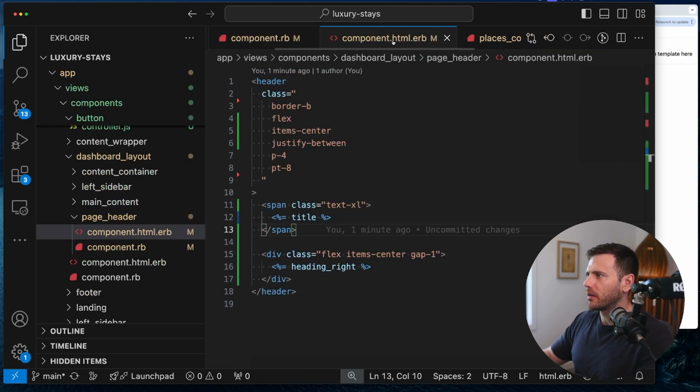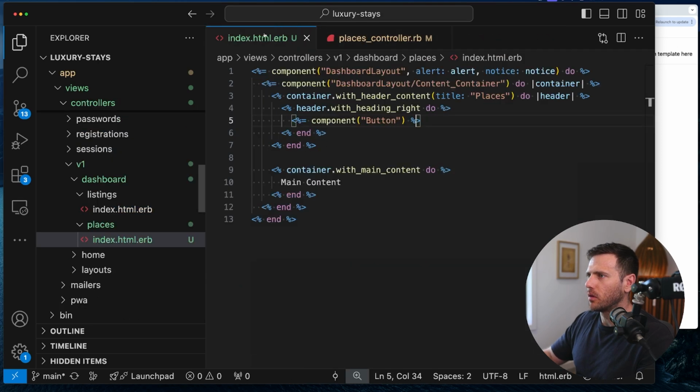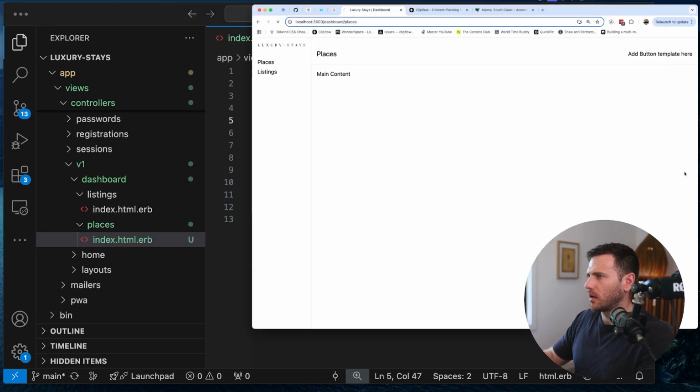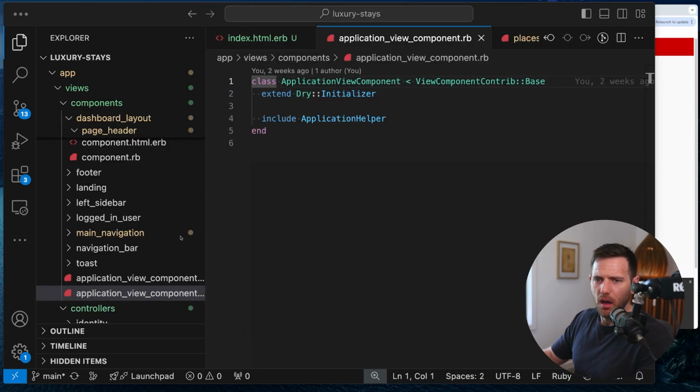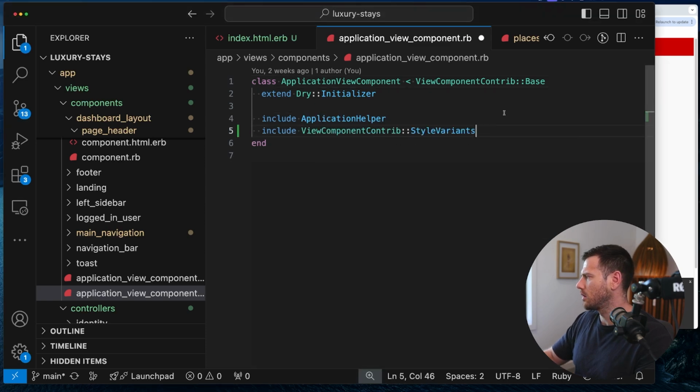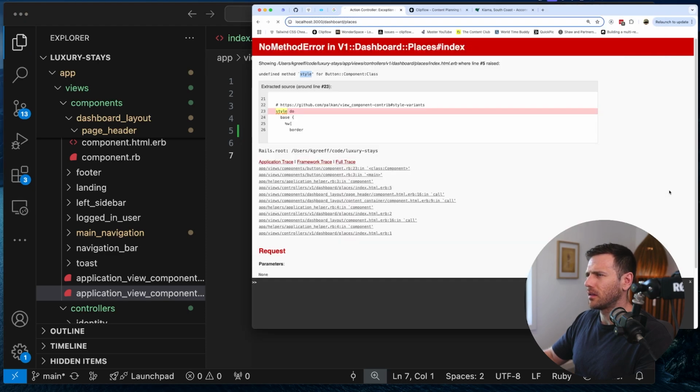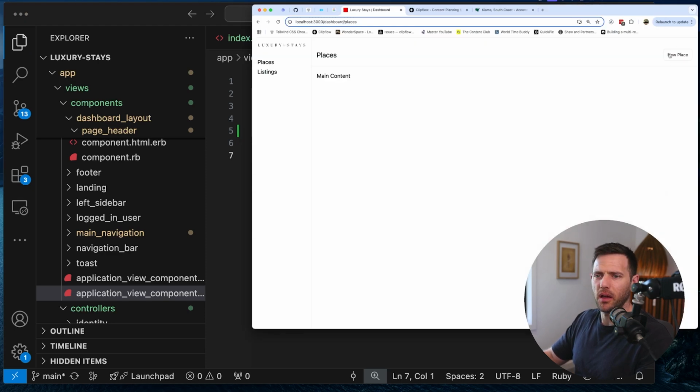Now when we render this button, we don't need this heading thing anymore, but when we render this button, it's got content. So this is gonna be new place. It's gonna ask for style, under method style. Okay, I need to fix that. So in my basic application view component base, I just need to add in the view component style variants, right? We also need to add in, what else do we need to do? I think that's pretty much it. Let's see. There we go, we've got a little place button, boom.